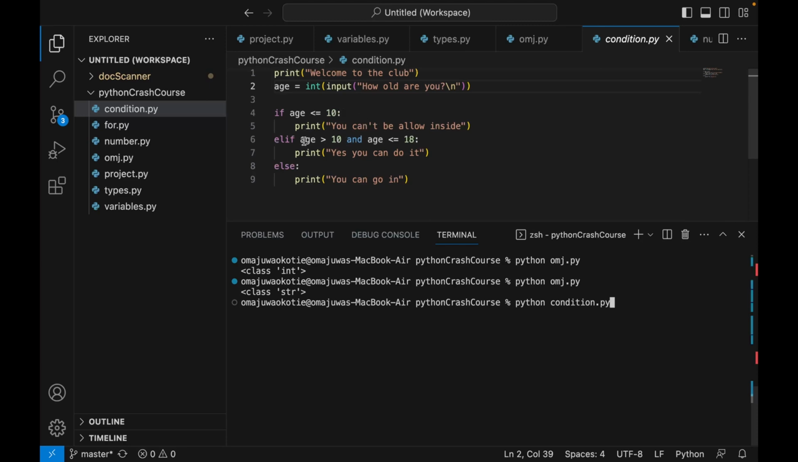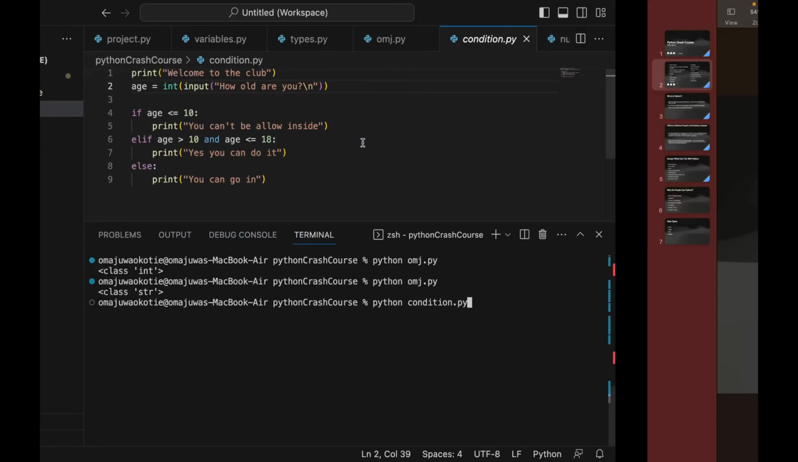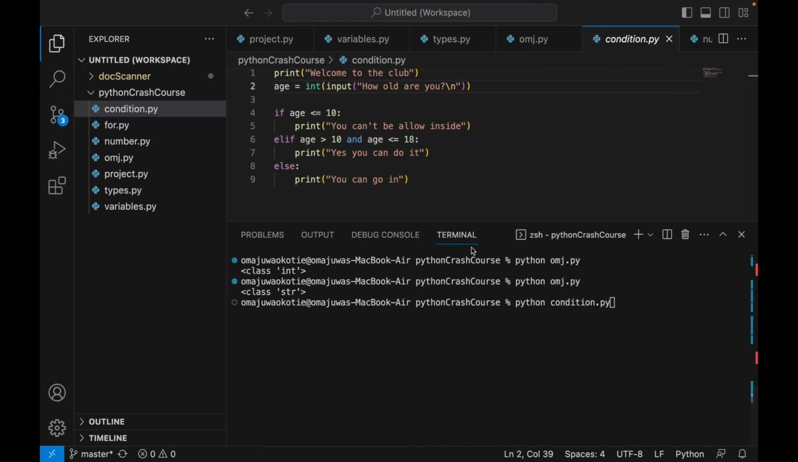Now I would use logical operators. Then if this condition is met, you can do this. A conditional statement is just like this: the code will only run if it meets the condition or the criteria.